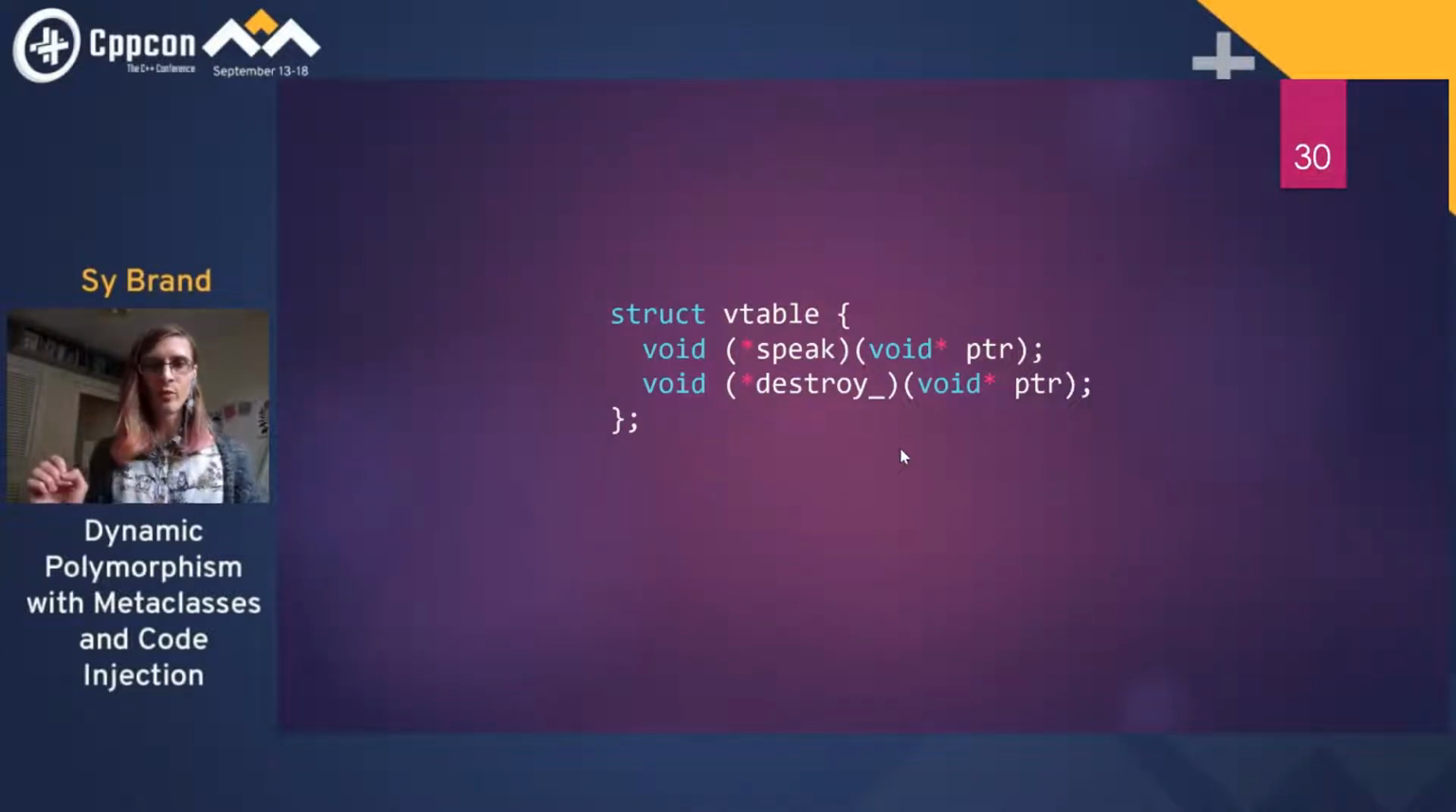These things are taking void pointers because that's how we're going to store our concrete object internally. We're going to pass void pointers around, and then the concrete objects are going to cast those pointers internally. Okay, you'll see how this works in a second.